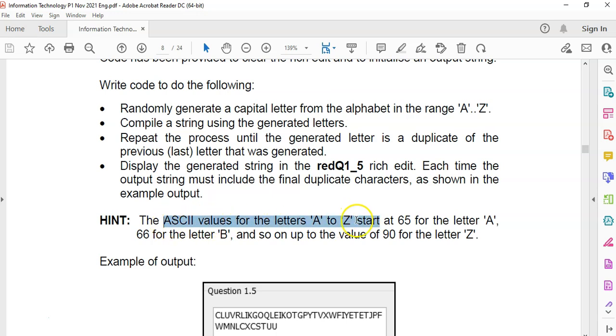Okay, so they talk about the ASCII values. I'm going to do it without the ASCII values, and I'll show you what to modify to get it to use the ASCII values. I think they want to use the CHR function to get the character based on a number, but I think we can do it without that part. So let's go have a look at the code.